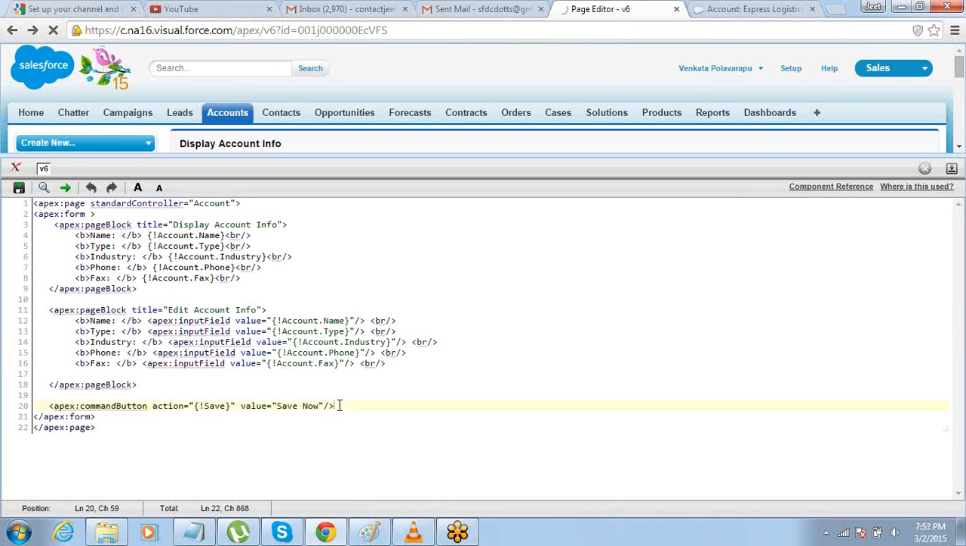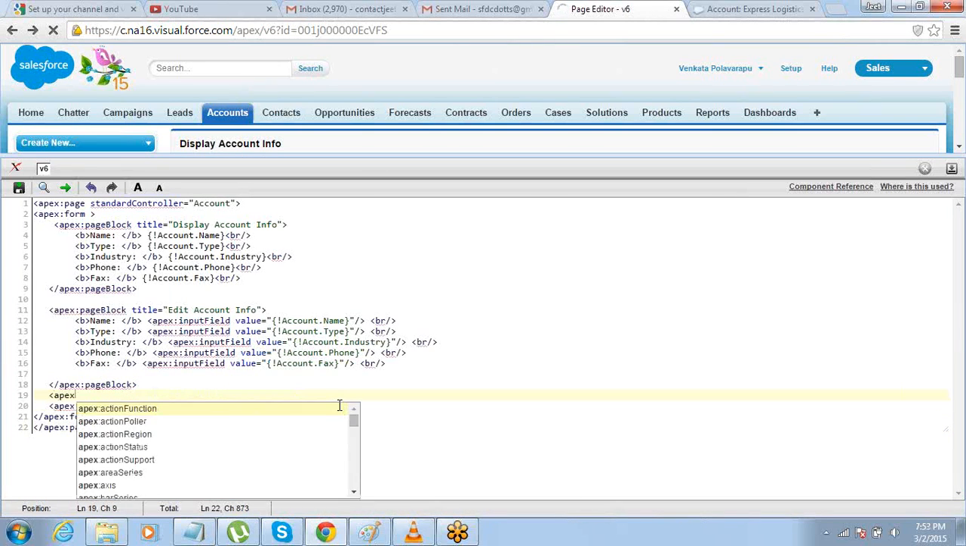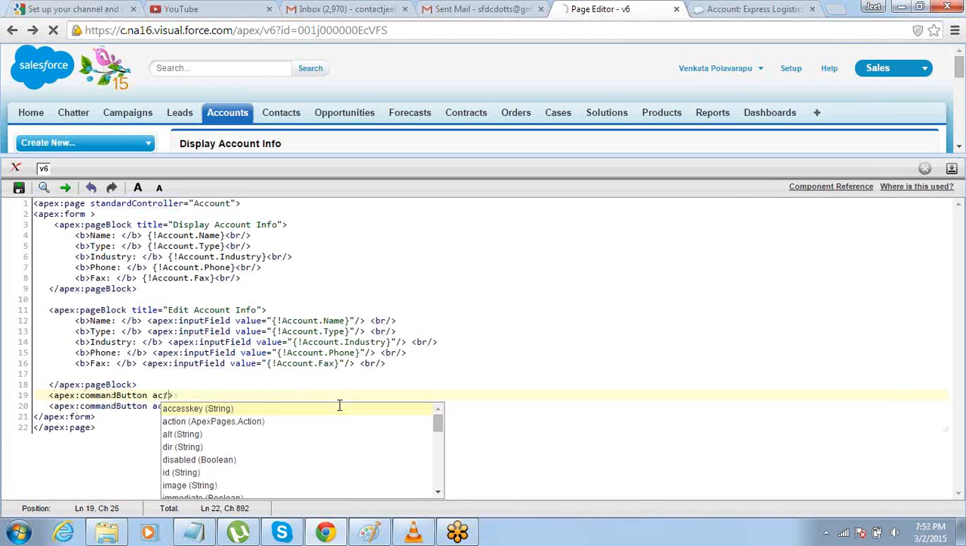You can have one more action, quick save. This quick save action will save the changes and keep you on the same page. Only save will save the changes and will take you to the detail page, which is using a function. Apex, sorry.